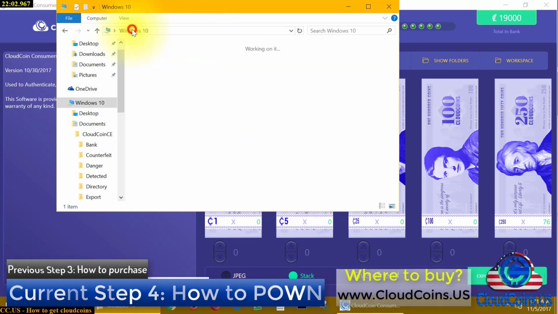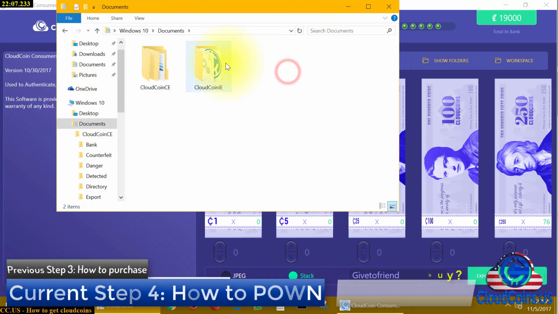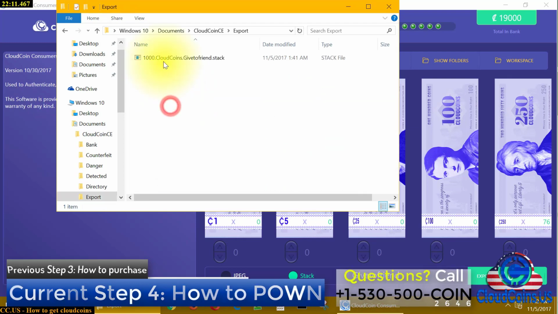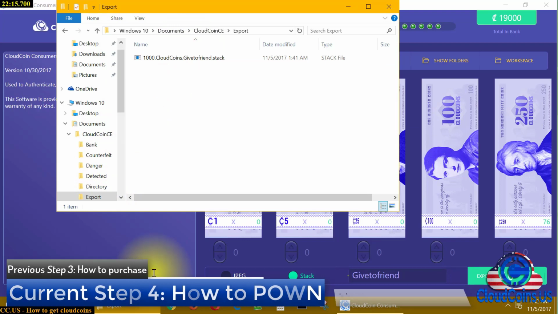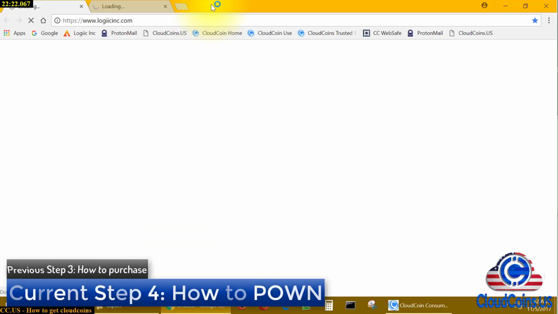You notice up at the top right, I'm at 19,000 instead of 20,000. And this is in the same location that it always is. It's in the documents, the CloudCoin CE, and now that we've exported it, it goes to the export folder. So it's no longer in the bank, which is why our bank only shows 19,000 now.